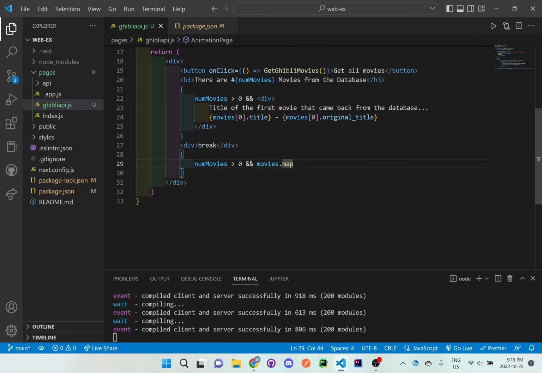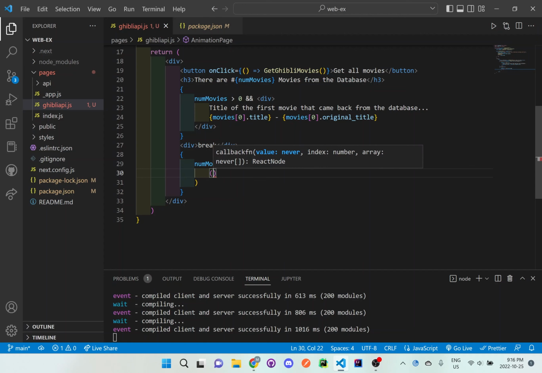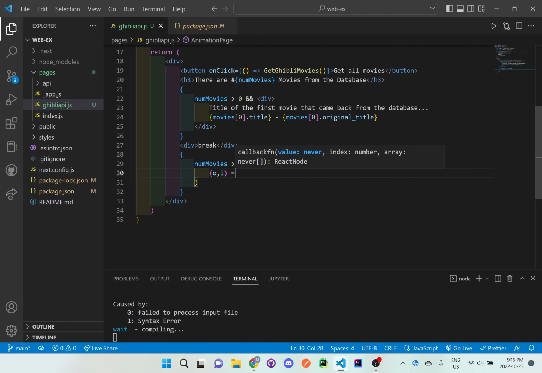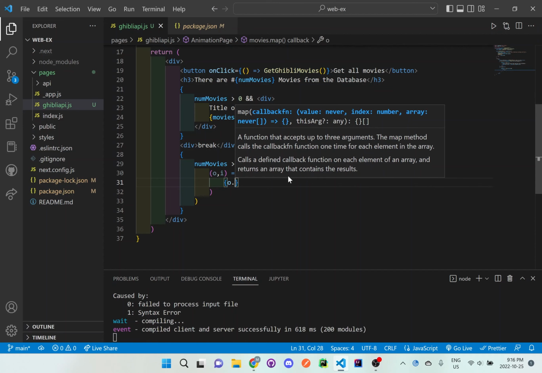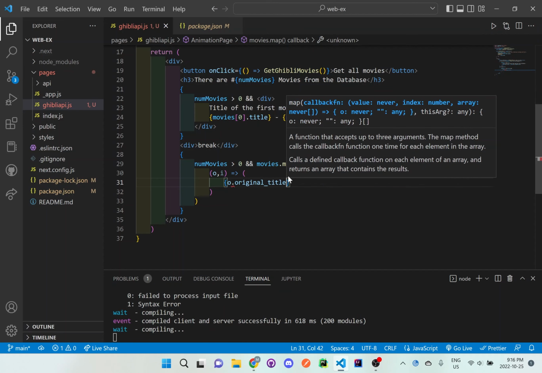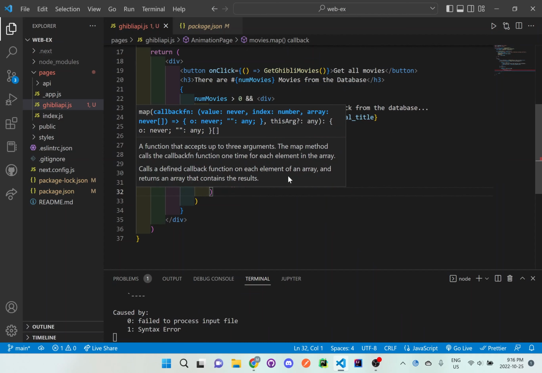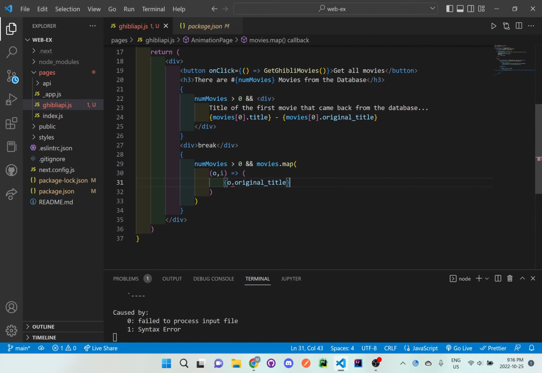So let's say here in the map, we're just going to put brackets right there after map. And then what we want to do is we actually want to loop through the information. So we could put O, I, and let's do this. And let's just test this out first, just to make sure that it works. O dot original underscore title. We'll just test it out first right now, just to make sure it works.